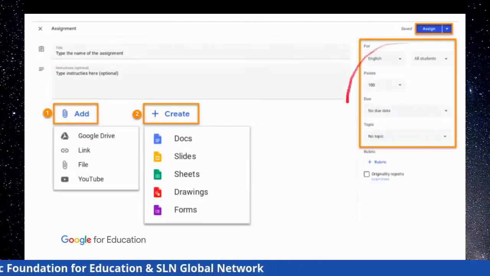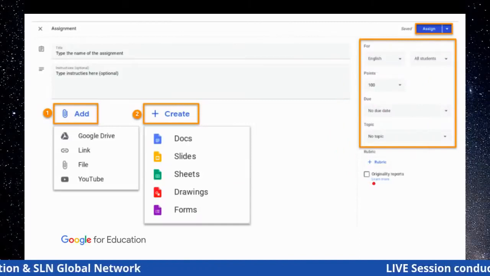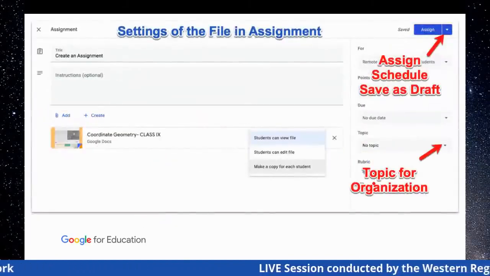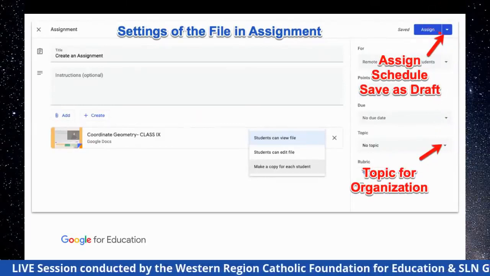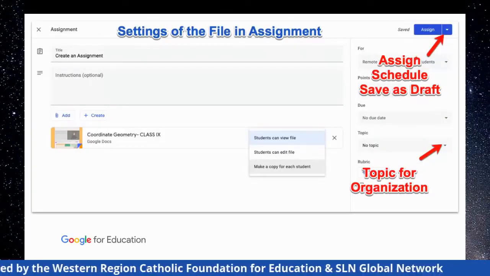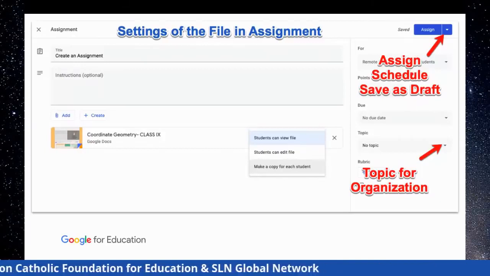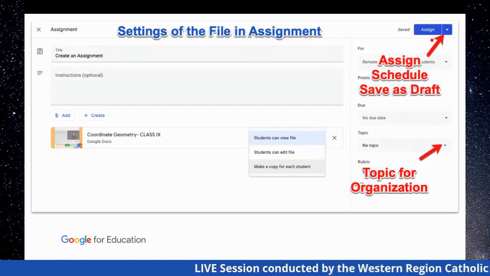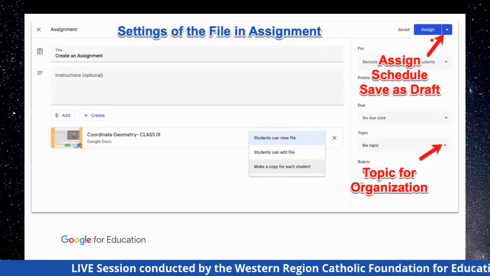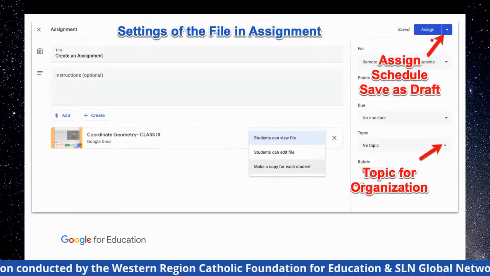On the other side is again some settings that we need to take a closer look at. So here is where you will be looking at the assign button, which will also have the choice that you can assign right then and there. So if you have created an assignment, you are ready to send it off, you can click on assign and it will reach the Google Classroom of each student.